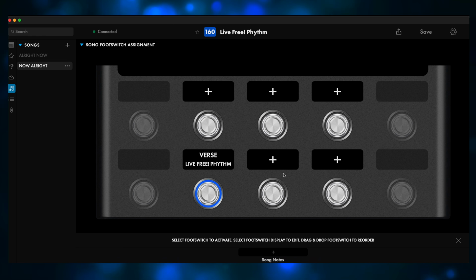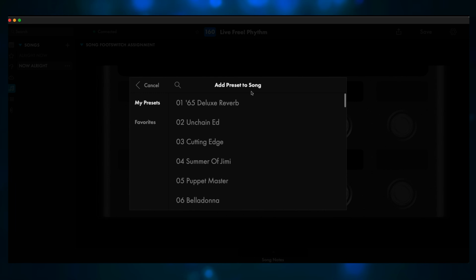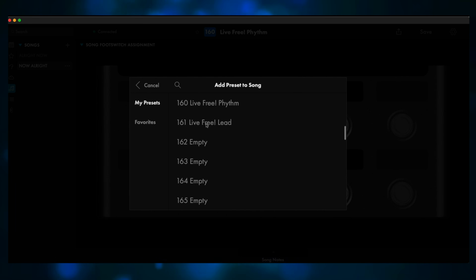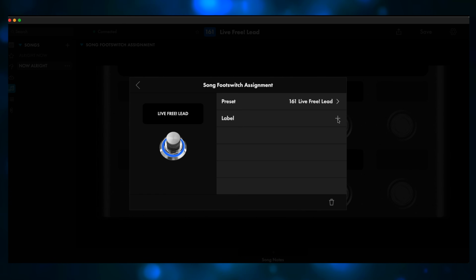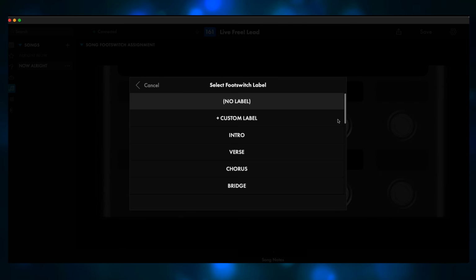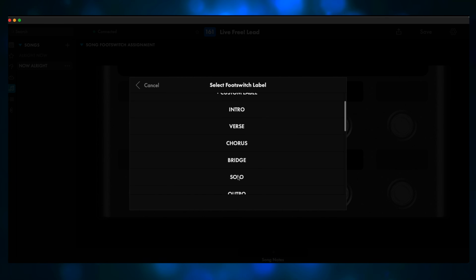Now we'll have to do the same thing with the second foot switch. Click on the plus. Add preset to song. Click on Live Free Lead. Click on the blue Confirm. Click on the plus sign to the right of Label. We're calling this one Solo.